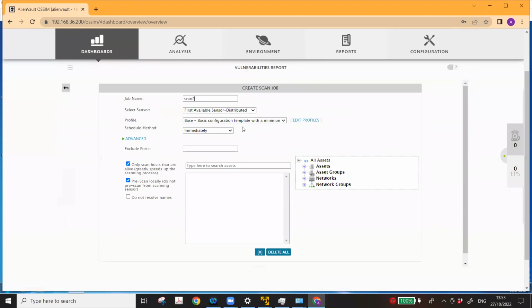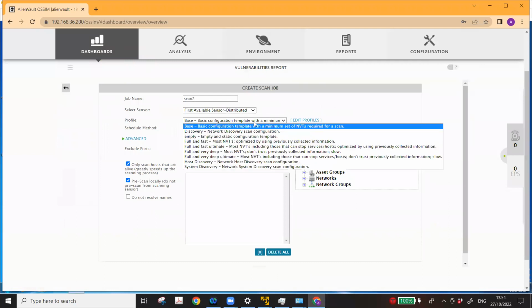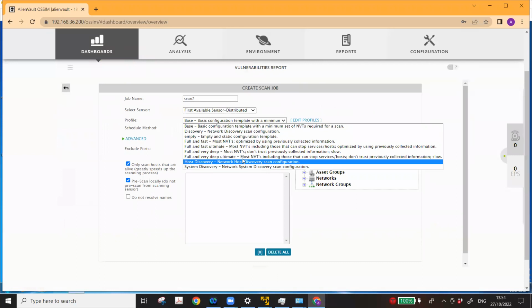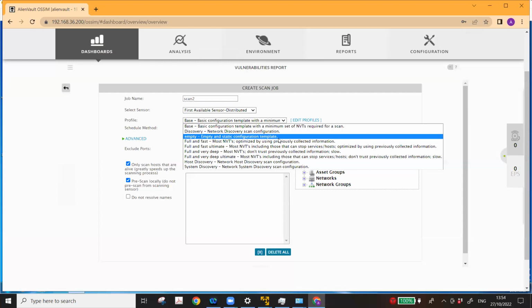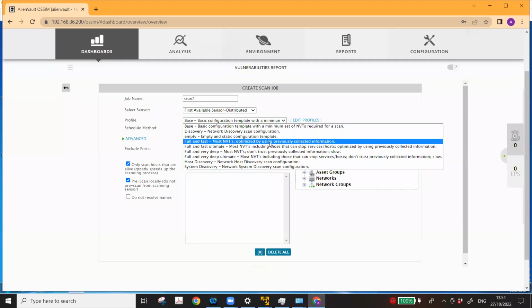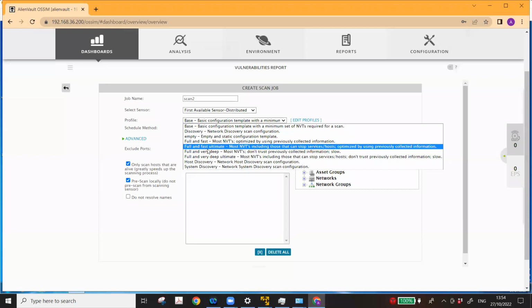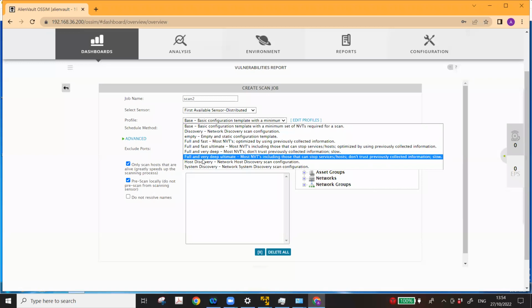It's a basic configuration template with minimum network discovery, scan configuration, host discovery network. So you can choose the profile that you need. So full and fast mode, optimized by using previously collected information. Full and fast ultimate. The more aggressive you go, the more time it is going to take. If I select this one, for example, full and very deep, it basically means that it's going to take a lot of time and try to give you more detail.